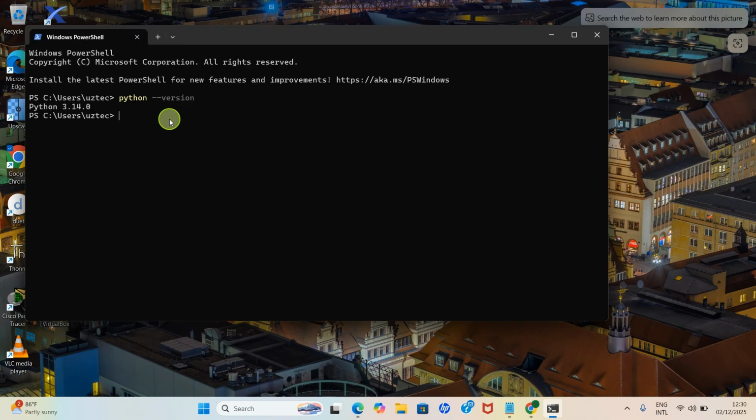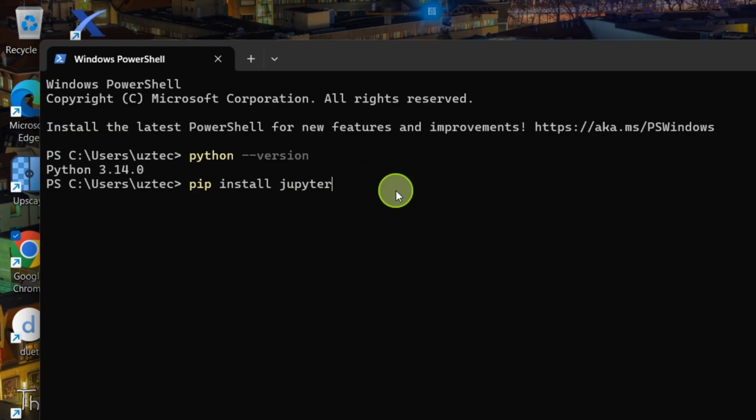Now the next step you need to take is to install Jupyter. And what you need to type here is pip space install space jupyter. You can see everything is in small letters. pip space install space jupyter. After that, press the enter key of your computer keyboard.